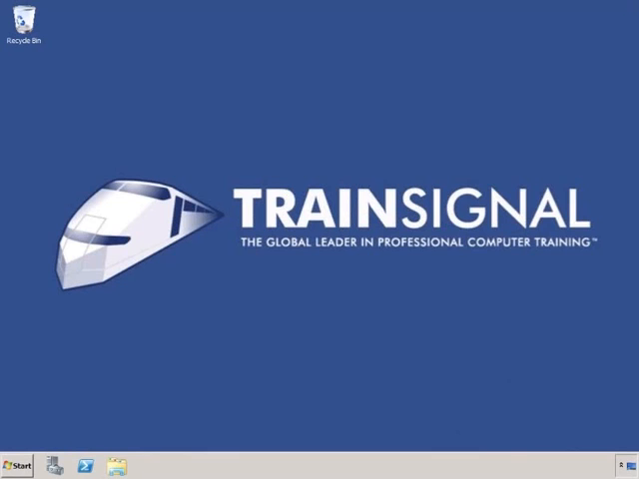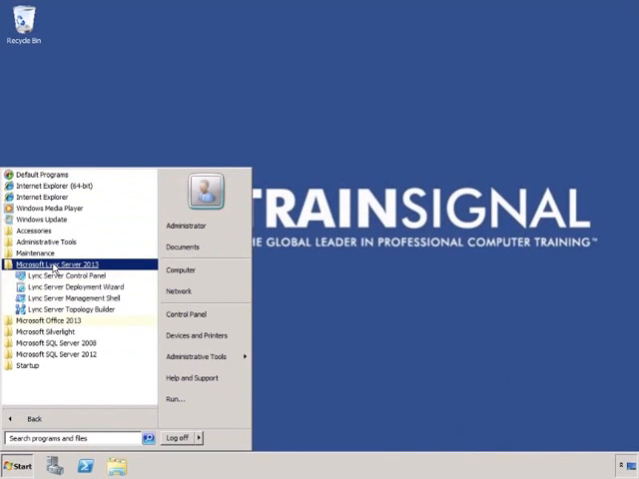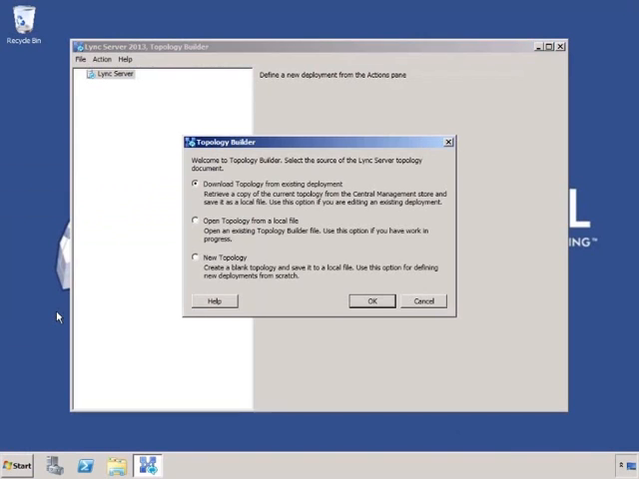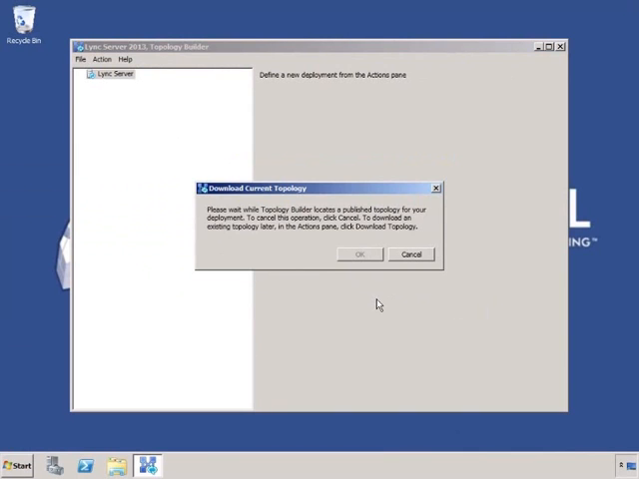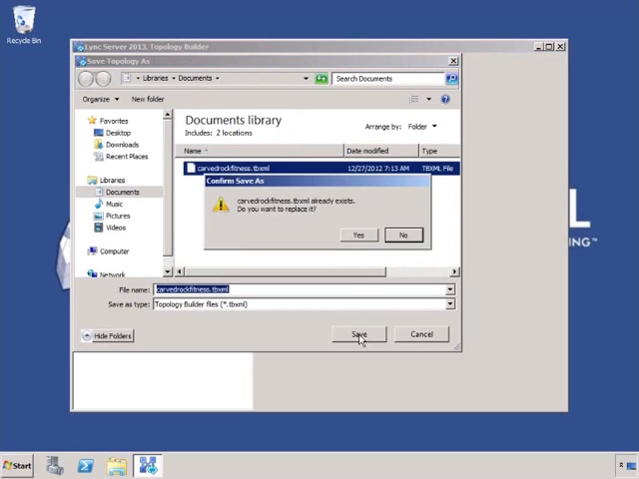In this demonstration, we're going to add a Microsoft Lync Edge server into our environment. So let's open up our topology builder. And when we open up the topology builder, we're going to download our topology from the existing deployment. And when we're prompted for the name of our topology file, we'll point to our existing tbxml file. We'll click on Save.